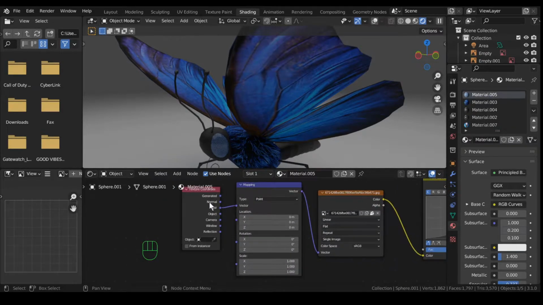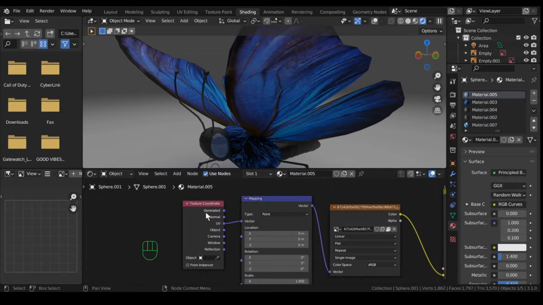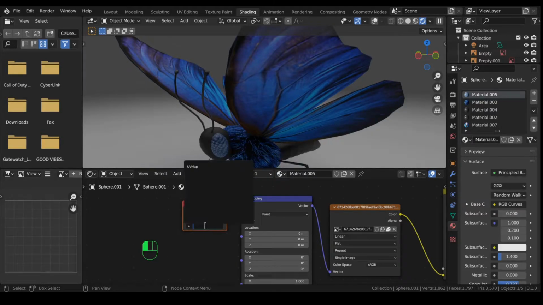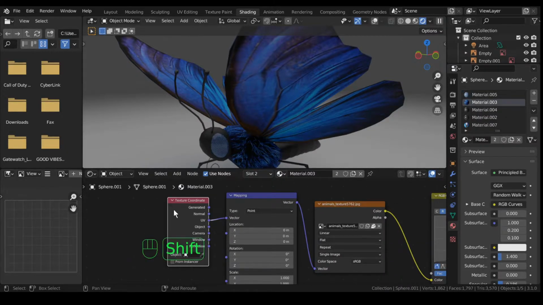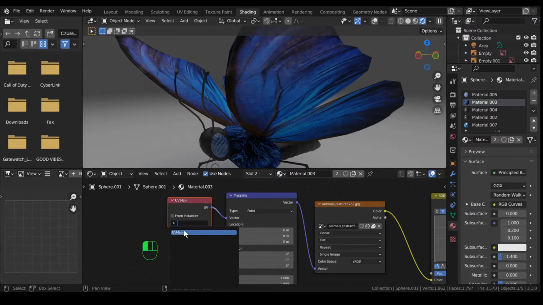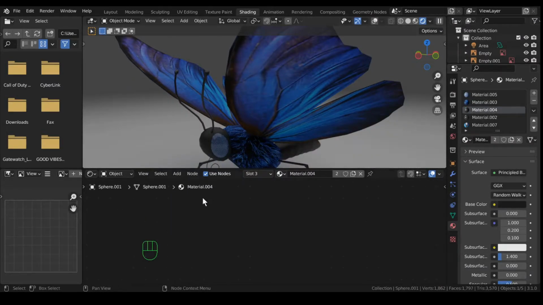And these red texture coordinate nodes, we want to change them to a different one. So select it, hit Shift S. Under Input, we're changing it to a UV map. So just click UV map, and in the drop down, click your UV map. And we need to do that for each one. So go to the next one, Shift S, Input, UV map, select it, UV map. Next one, find it.